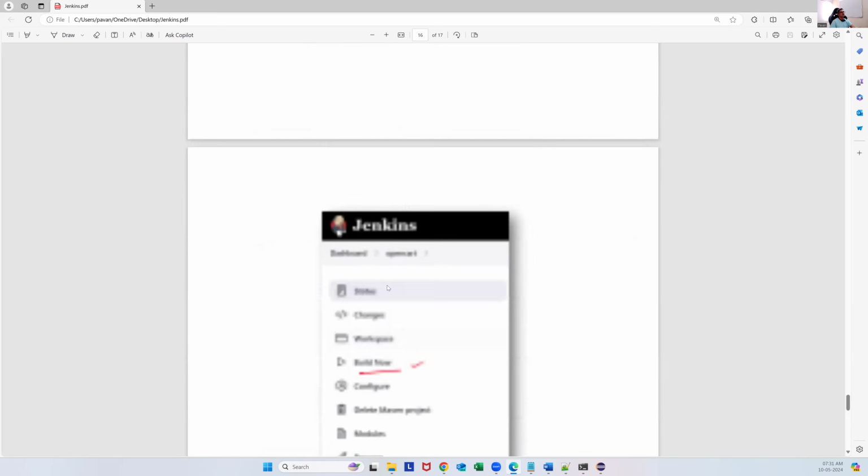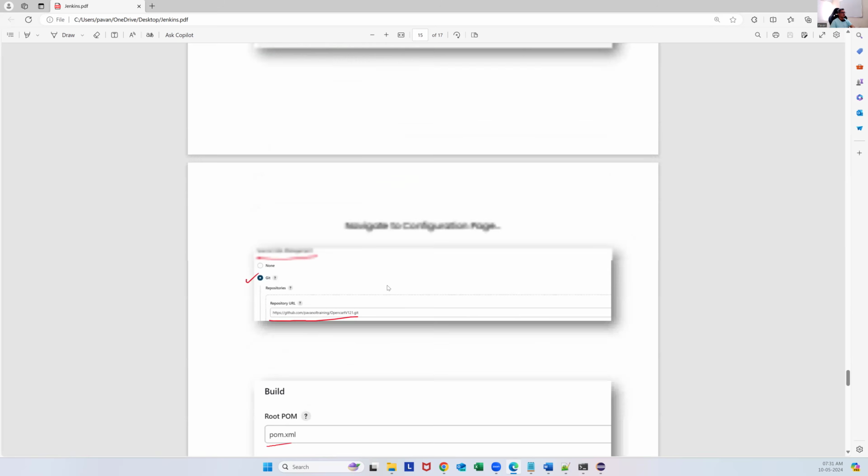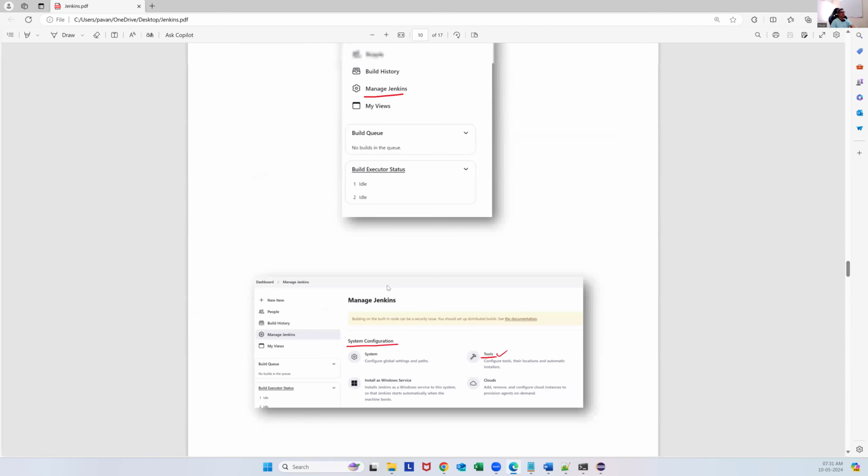So every screenshot is captured step by step. You can just go through this and you can do one round of practice. So that's it about Jenkins.